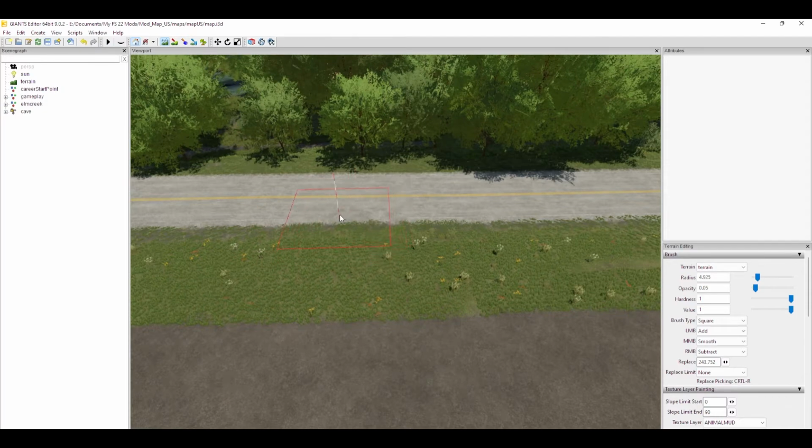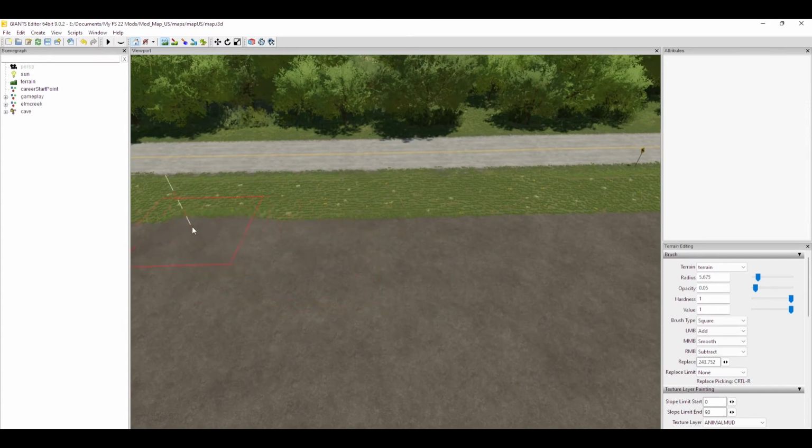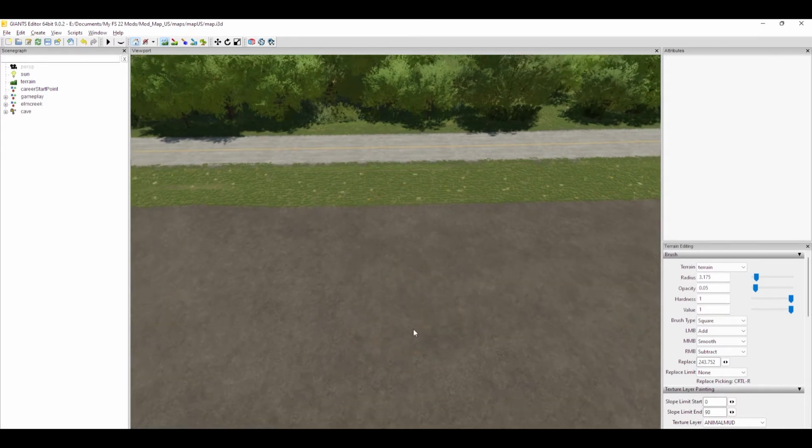I do that because if you're working around roadways or something like that, and you only want to make a very subtle change to the landscape, you want to keep your opacity turned down, as well as your other values. I'm sorry, like I said, this is where you're going to have to play around with them to get a feel for which one does what. But your opacity is the strength of the effect.